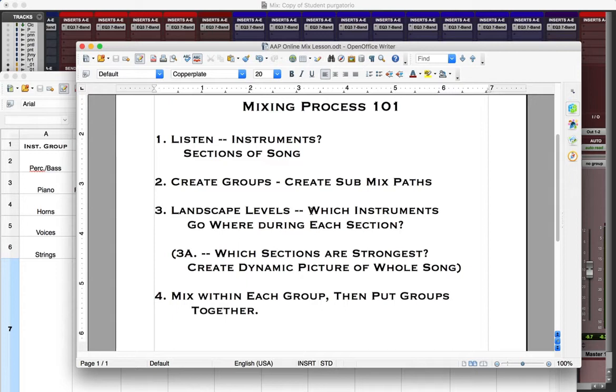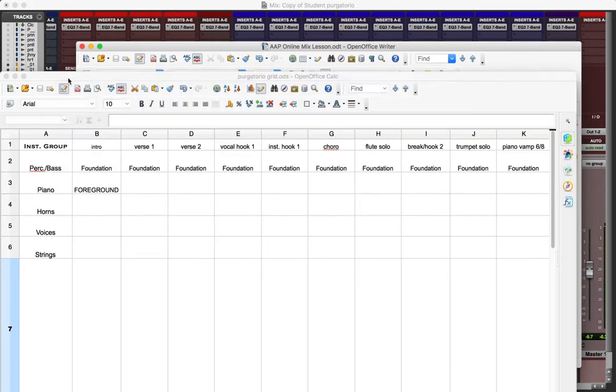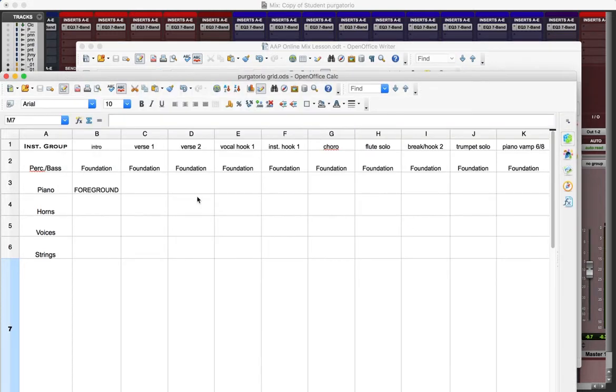Now, the dynamics of the song are pretty much strong the whole time in any of these kinds of songs, but we still have a sort of dynamic shape. So right here we have letter 3A, and we're going to create a dynamic picture of the whole song. We'll get into that in a second, but basically we're going to fill out this graph, not all today, but we'll show you what I'm talking about. You have the instrument groups here, and then the sections of the song.